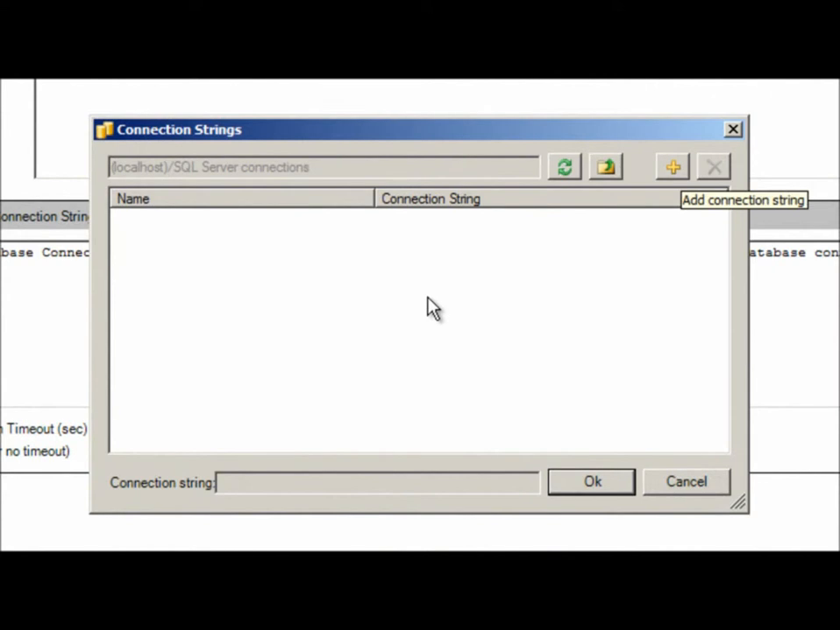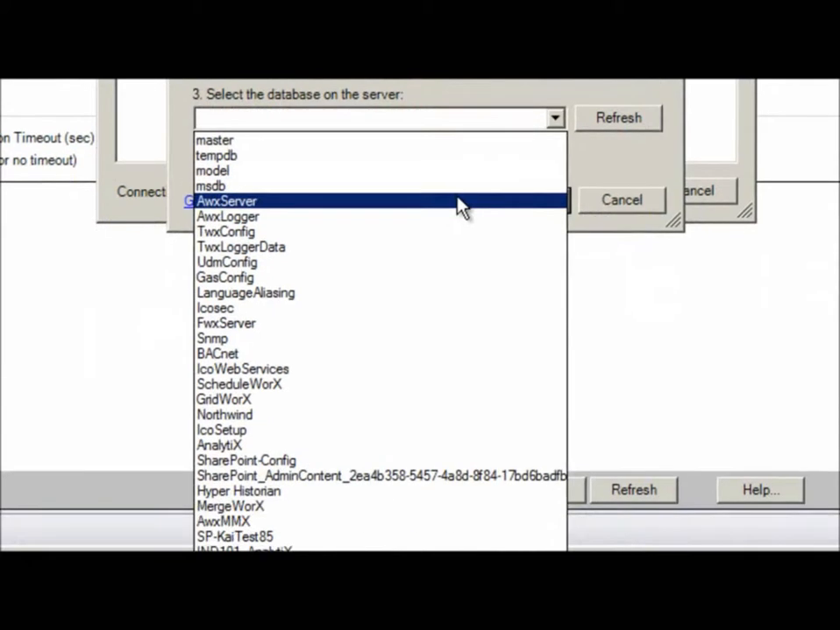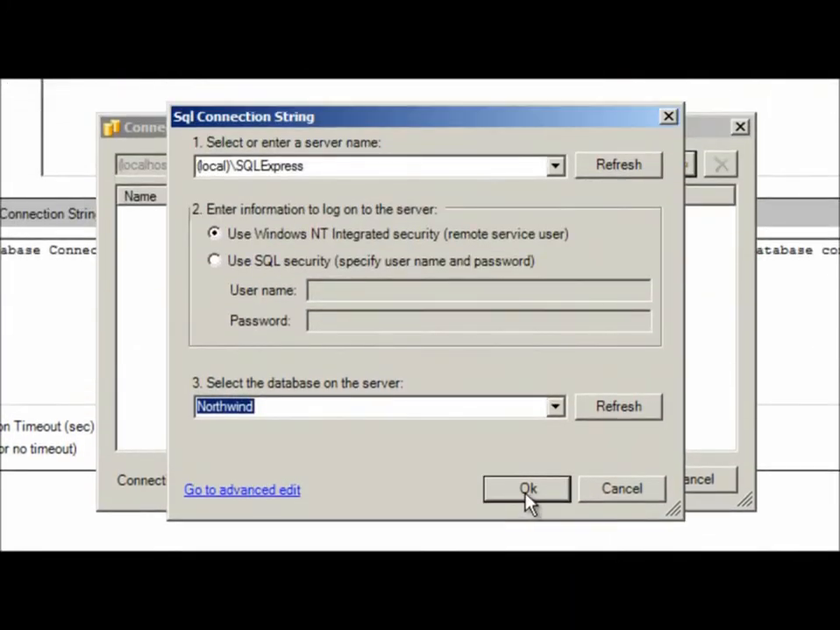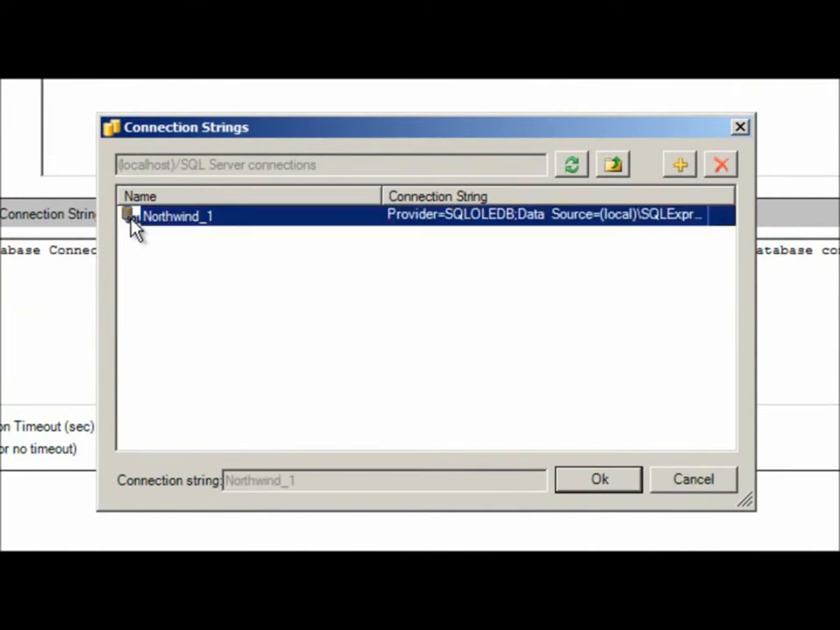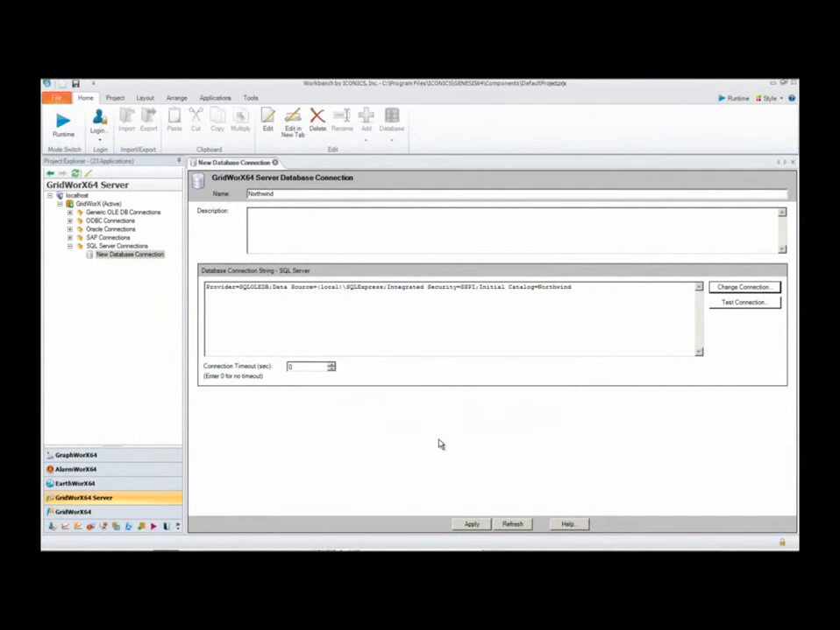If you have no connection defined here, then click on the plus sign so you can add a connection. Select Windows authentication or whatever authentication you need for your database, and then you can select the database you want to connect to. In our case, it will be the Northwind database inside SQL Server. Click OK, select it, click OK again, and we are done connecting to that database.